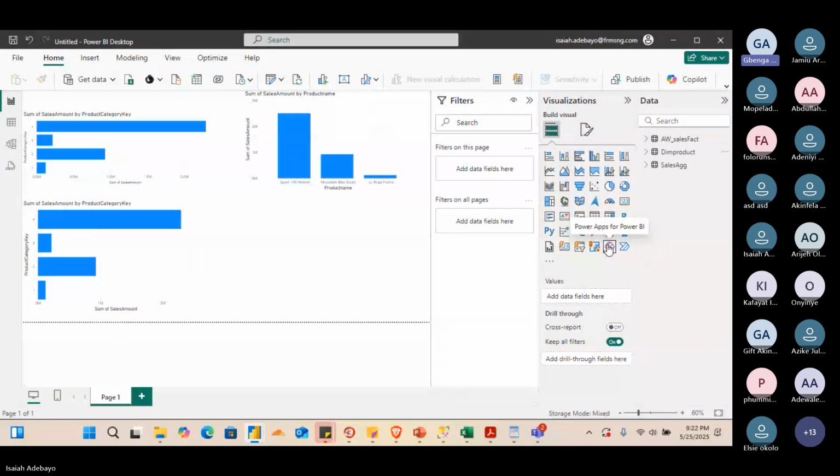So I believe that if your model is good, you don't need to write a lot of complex DAX that will slow down the performance of the auto refresh of your visuals. Do you understand, sir? Yes, I do. Thank you very much. Yes, sir. Thank you.